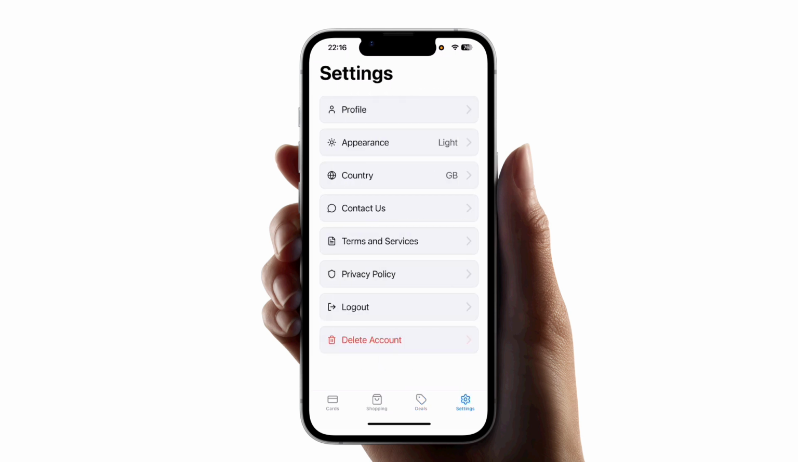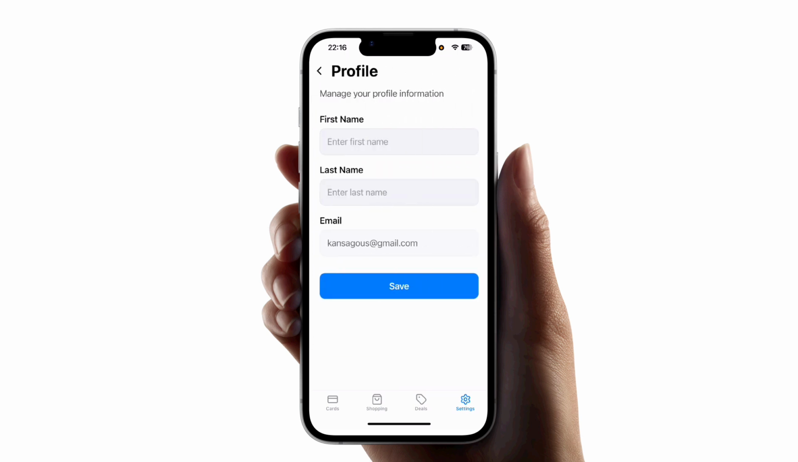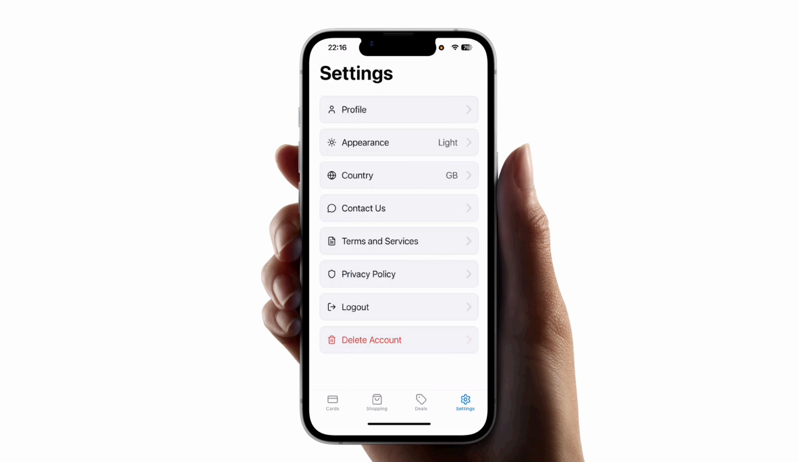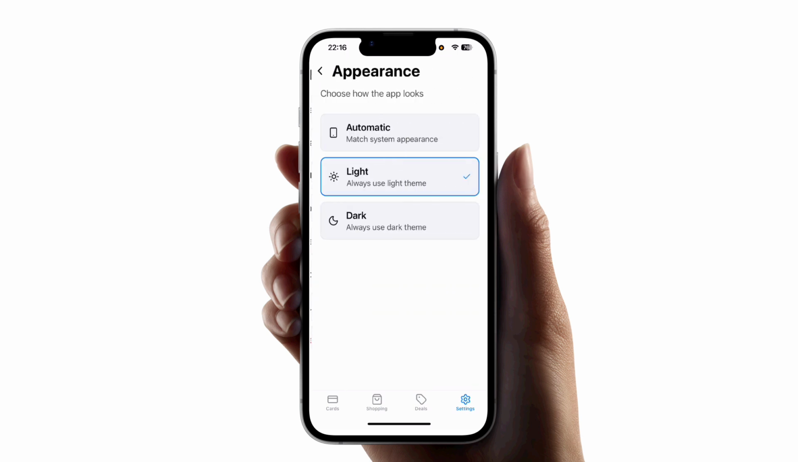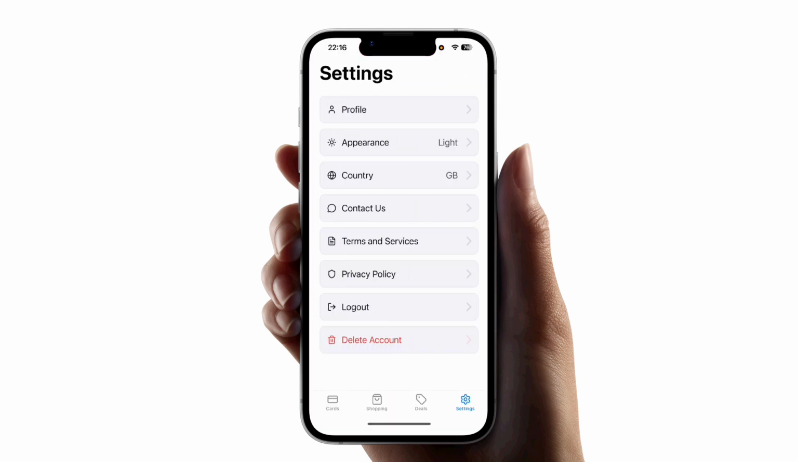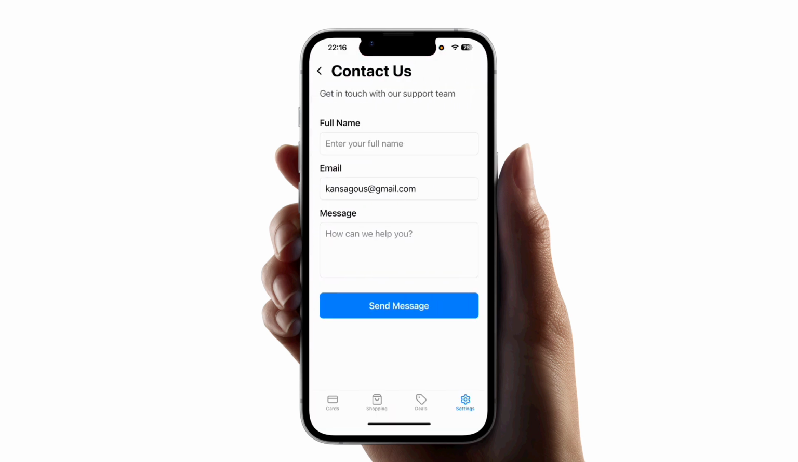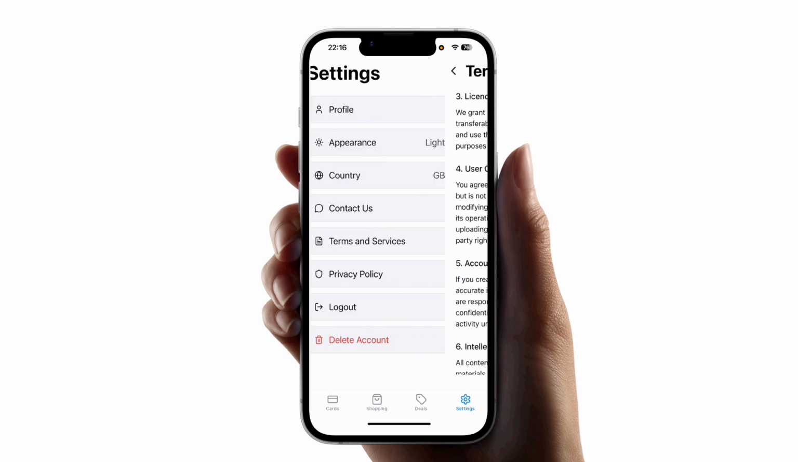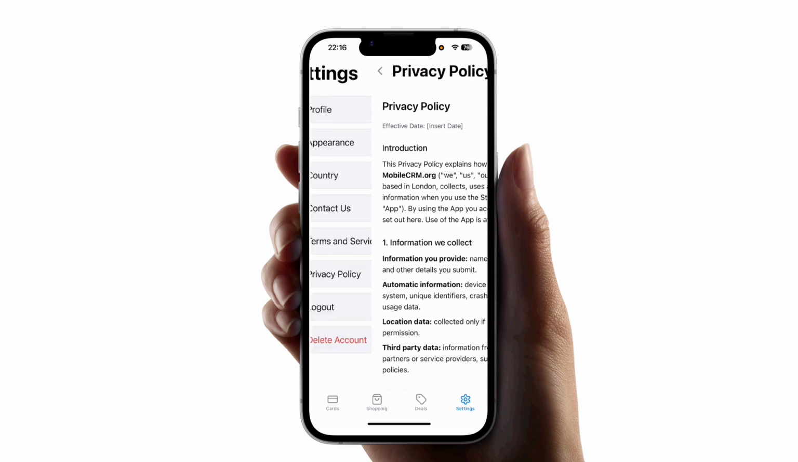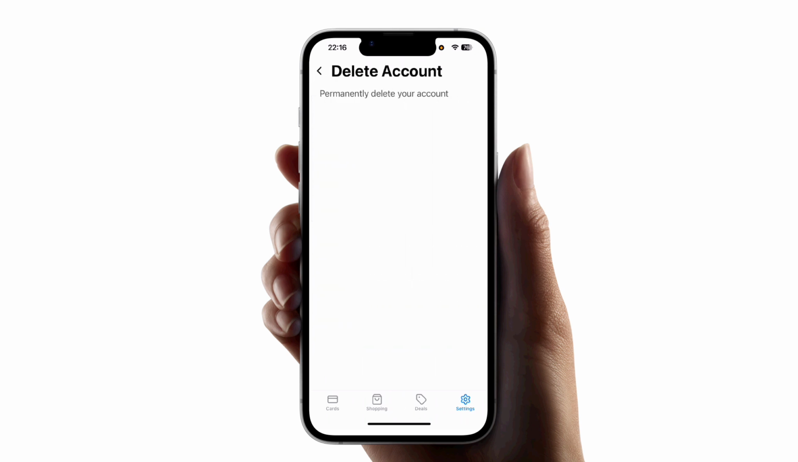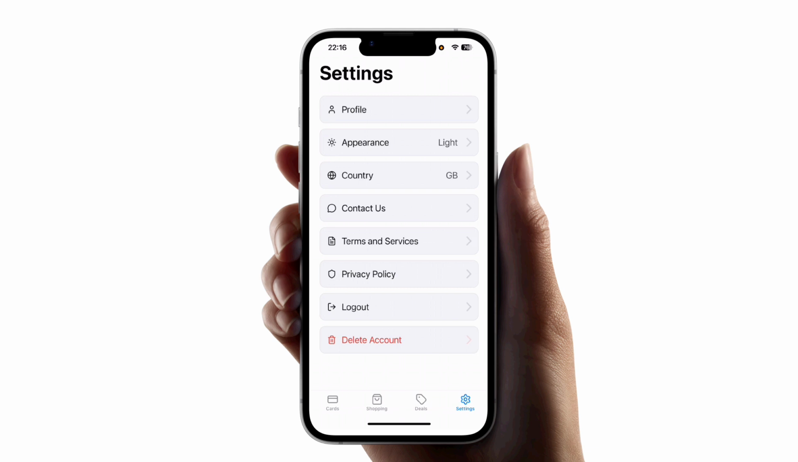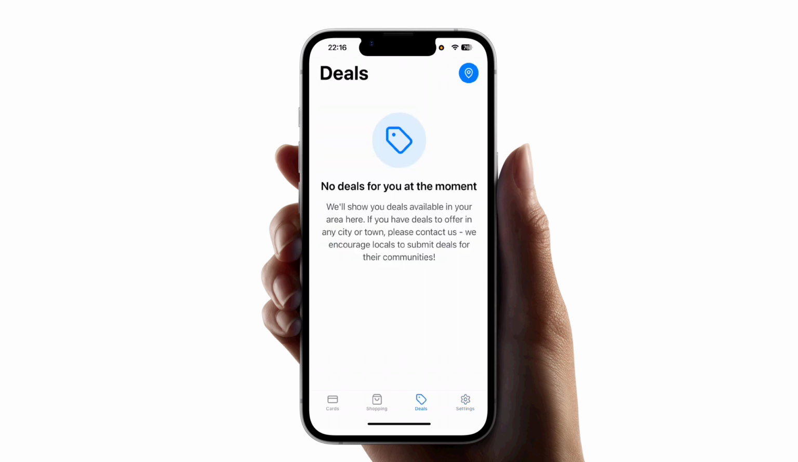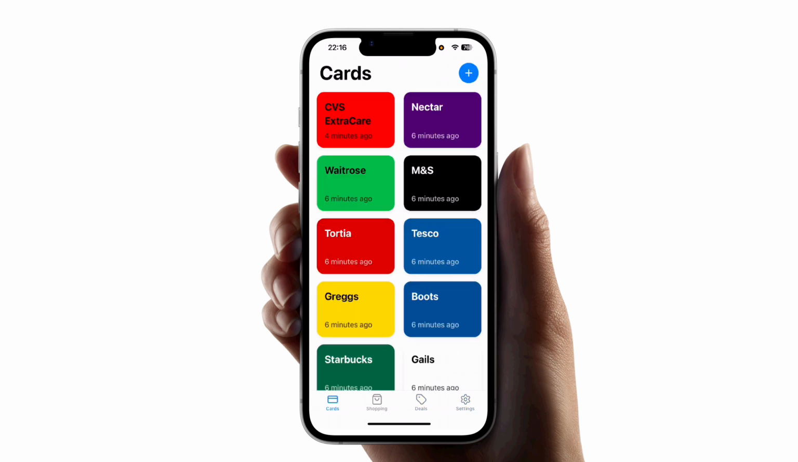So if you click on the settings, you have the profile section where you have your first name, last name, and email. You have the appearance. You can change it to automatic, light, or dark, whichever way you want it. Then you have the contact us, where you can contact the people who have developed the app. Then you have the terms and service section here, and then the privacy policy, and then obviously log out and delete your account. So it is simple. This is how you use the Stocard app.